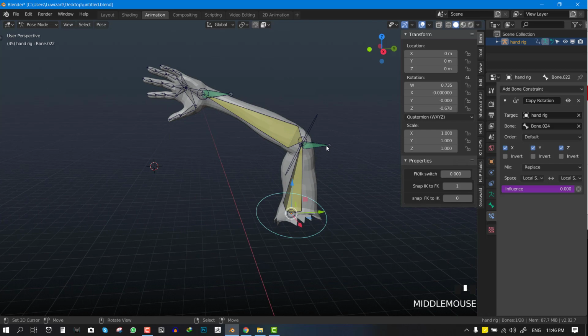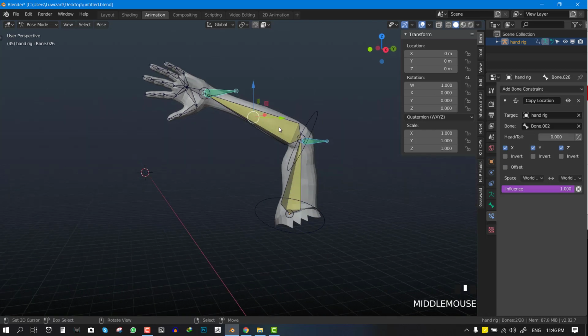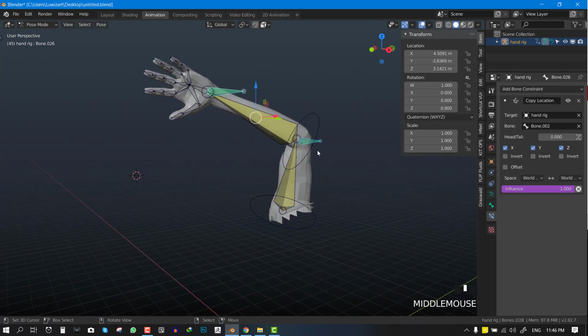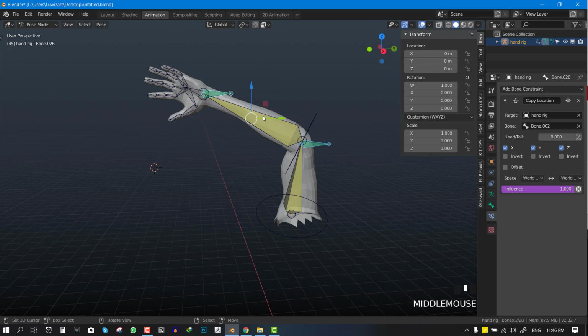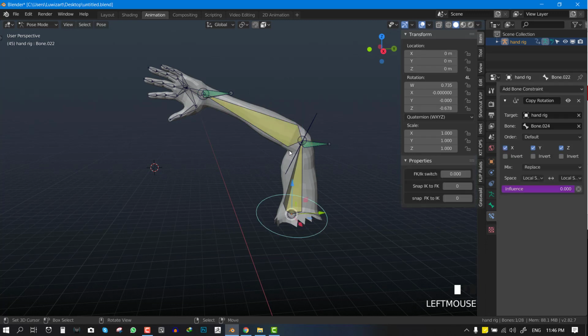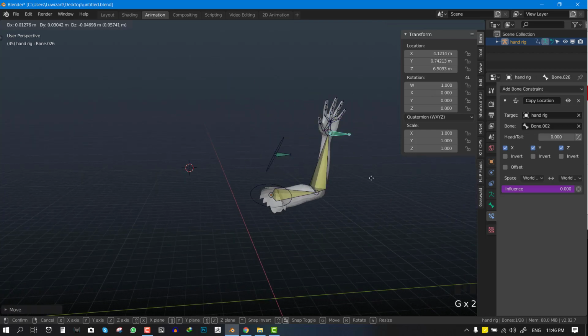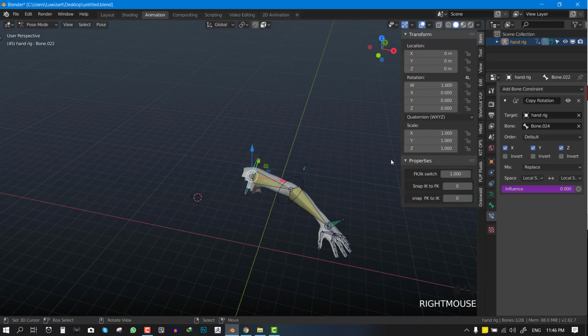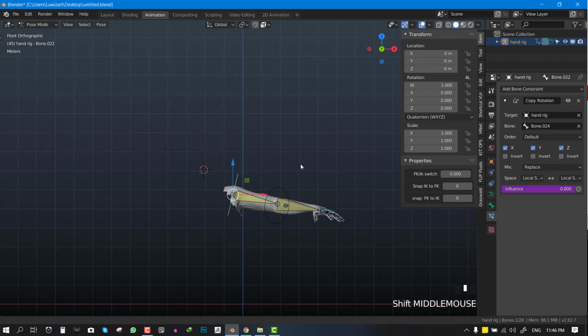So to do that, all we need to do is select these two bones, hit Ctrl A, and do apply visual transform to pose. Once you do that, make sure you clear the rotation and scale of it, apply visual transform to pose, and now we can turn this off and switch it, and we have it working. So let me repeat that again. We have this set to FK and we rotate it.